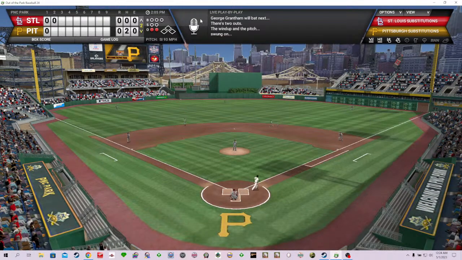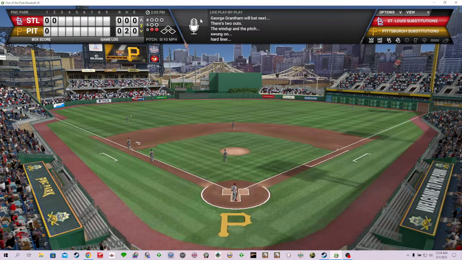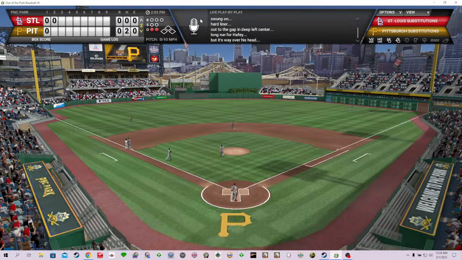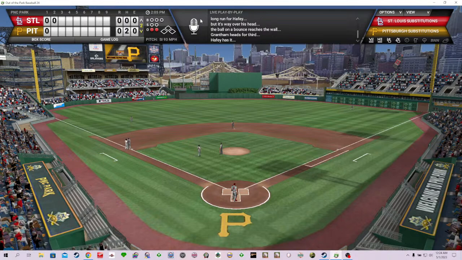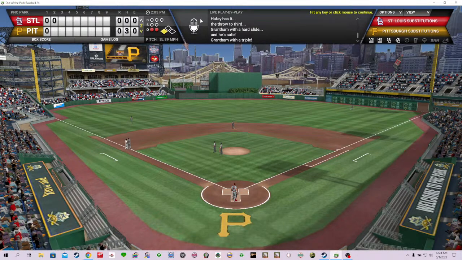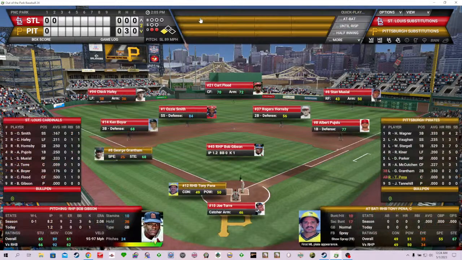Grantham on the first pitch, lines it to left in the alley. This one's going to get down for extra bases. Caroming off the wall. Grantham going for 2. Grantham going for 3. And Grantham slides and the tag. And after the dust settles, George Grantham with a 2-out triple for Pittsburgh. So the Bucs threatening with 2 down. Grantham moved around the bases.